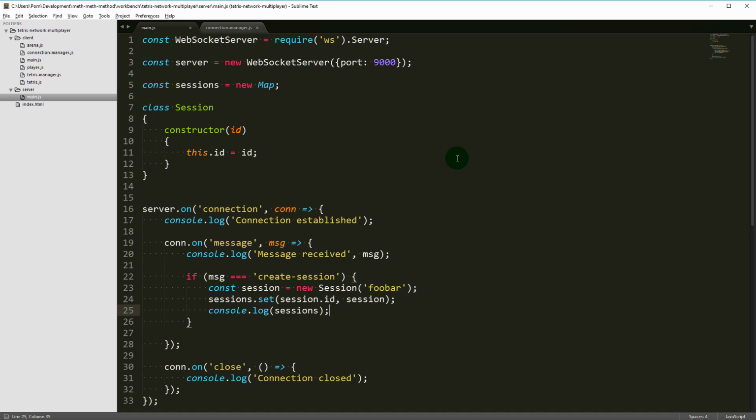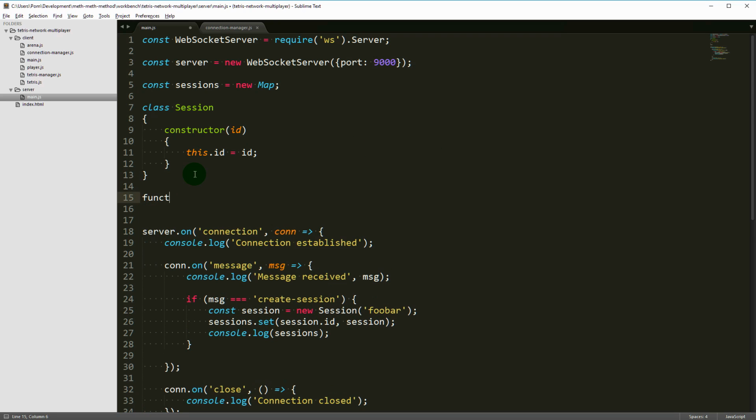So I'm going back to the server here and I'm going to create a little helper function. function createId. It takes the length argument, how long the ID should be, and I default to 6.